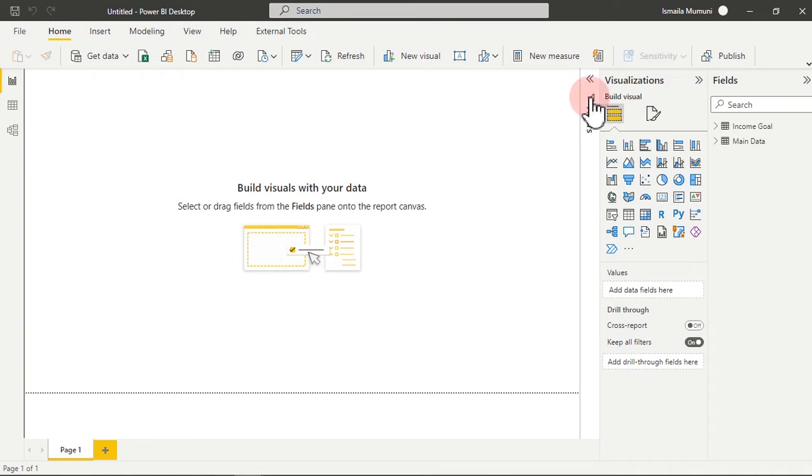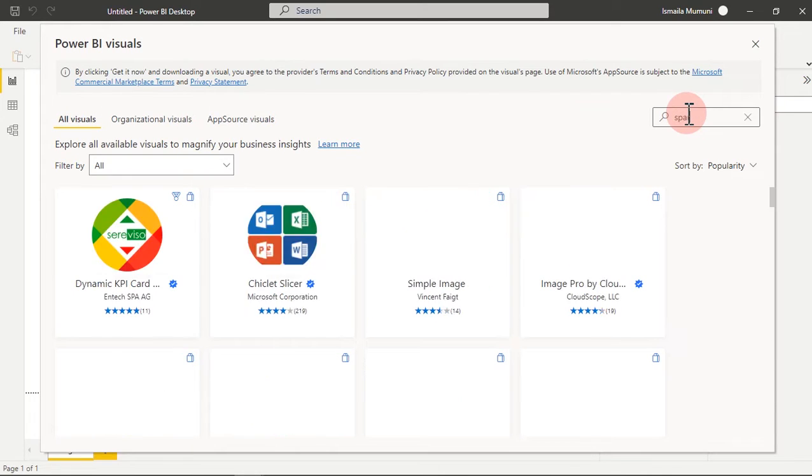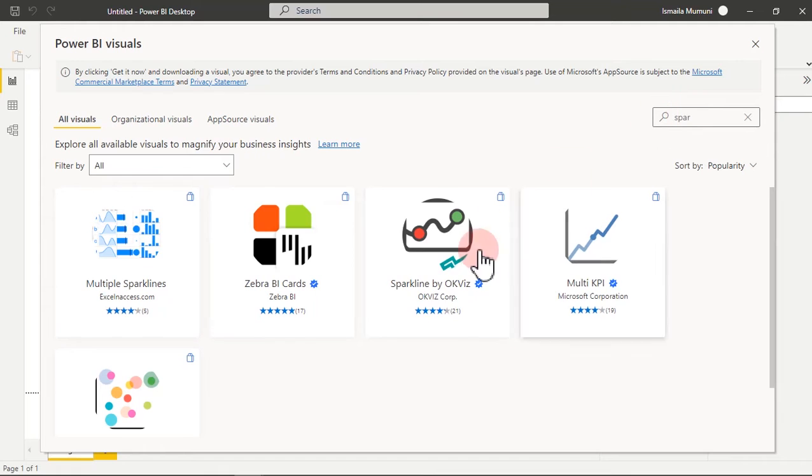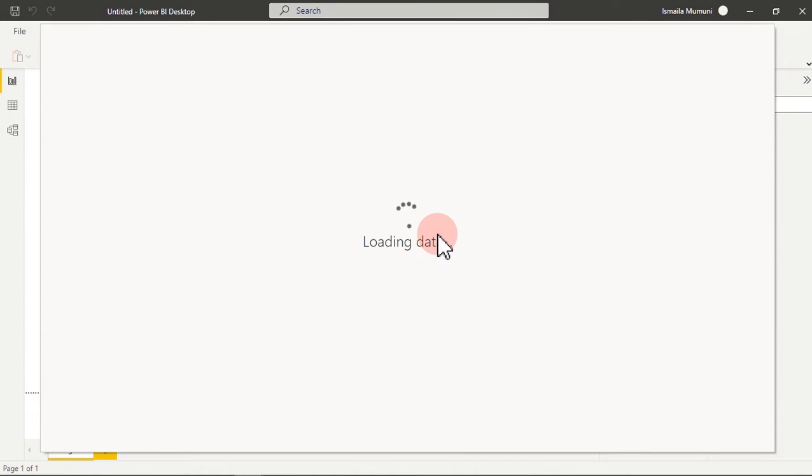Okay, first of all, I want to get my Sparkline. I'm logged in to my Power BI service. I click and go to Get more visuals. So right on the sidebar, you type in the name of the visual you want to get. That is going to be Spark. So now we have the Sparkline right here. I'm just going to click on it and load the data.